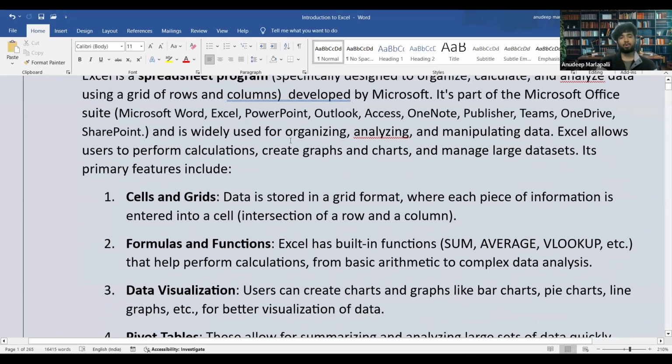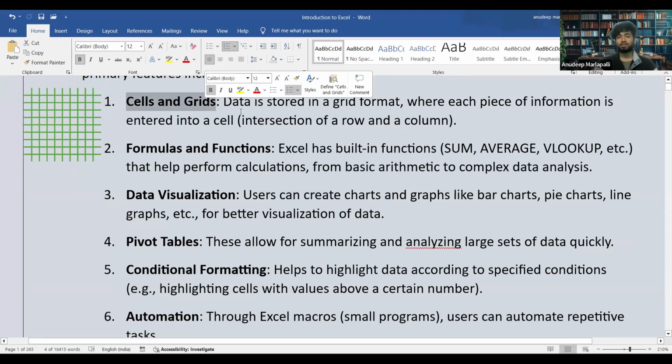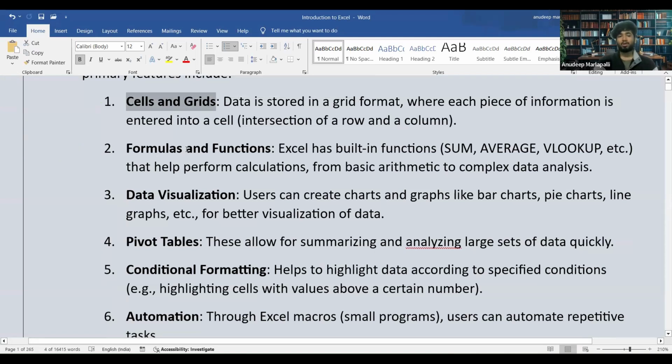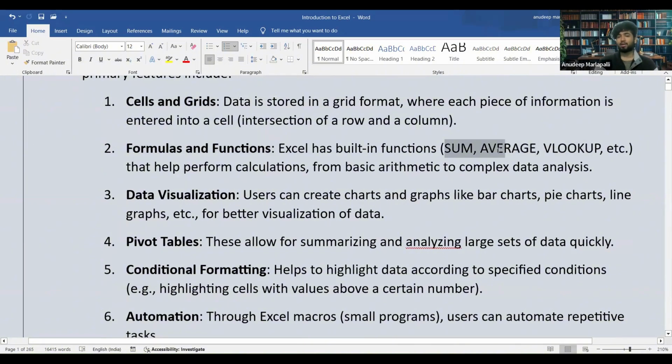Excel allows users to perform calculations like you can calculate sum, average, multiply, all that. Create graphs and charts. In Excel, you can actually create good looking dashboards, manage large data sets. Its primary features include cells and grids. Okay. Here you'll notice that the data will be stored in grid format, intersection of rows and columns. Here you have formulas and functions. A lot of important formulas and functions are there, like sum, average, VLOOKUP, HLOOKUP, XLOOKUP, all these.